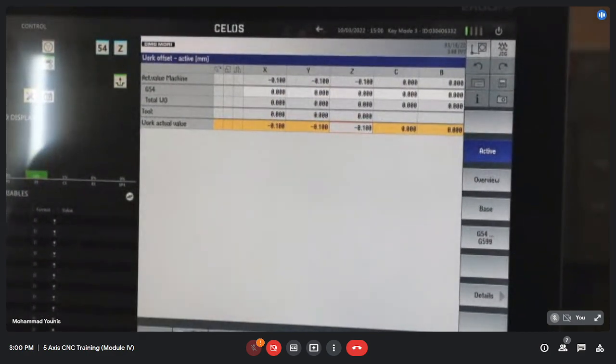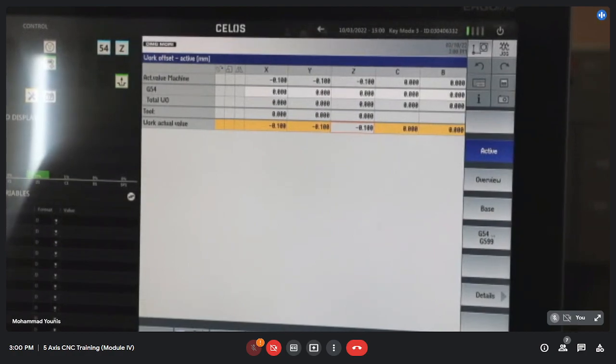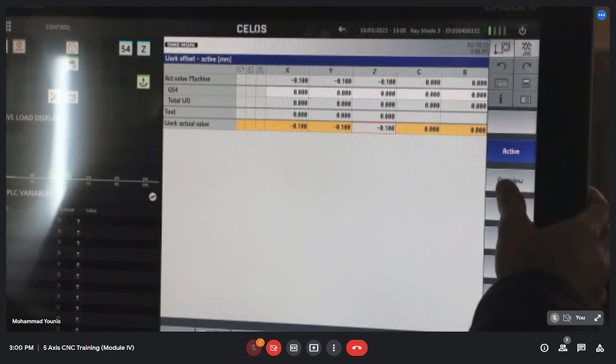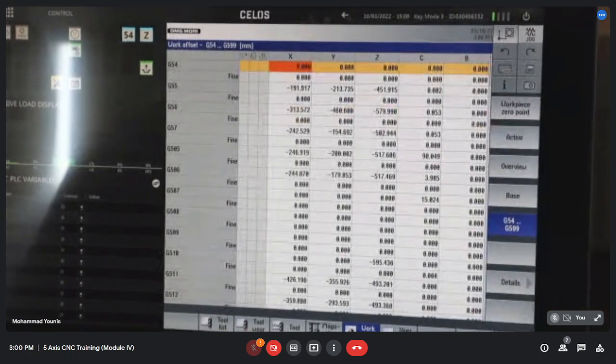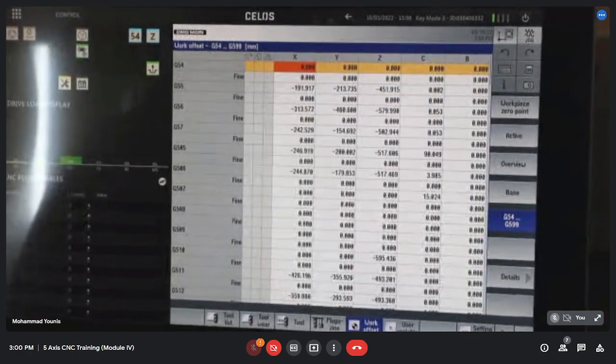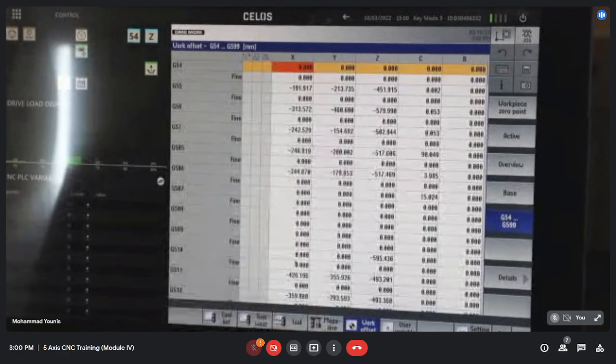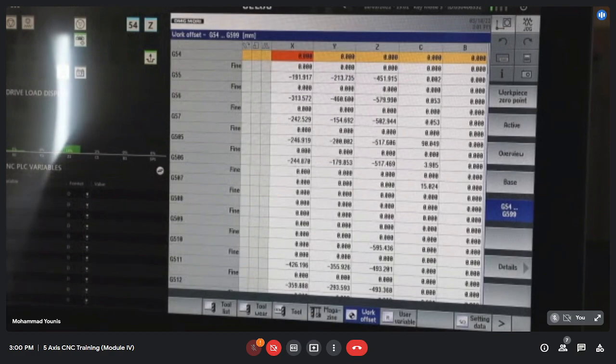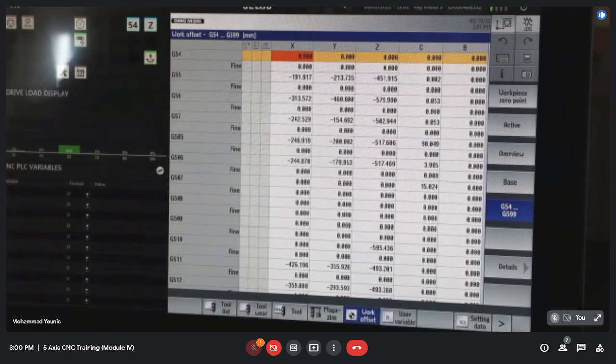So here we use G codes for setting these work offsets. So we have a great number of codes by which we set these work offsets. Here you can see we can use a code of G54, G55, G56, G57. So these codes are used to set the work offsets. Okay, actually, after setting the work offsets on a particular code, I'll be activating that particular offset within a program.